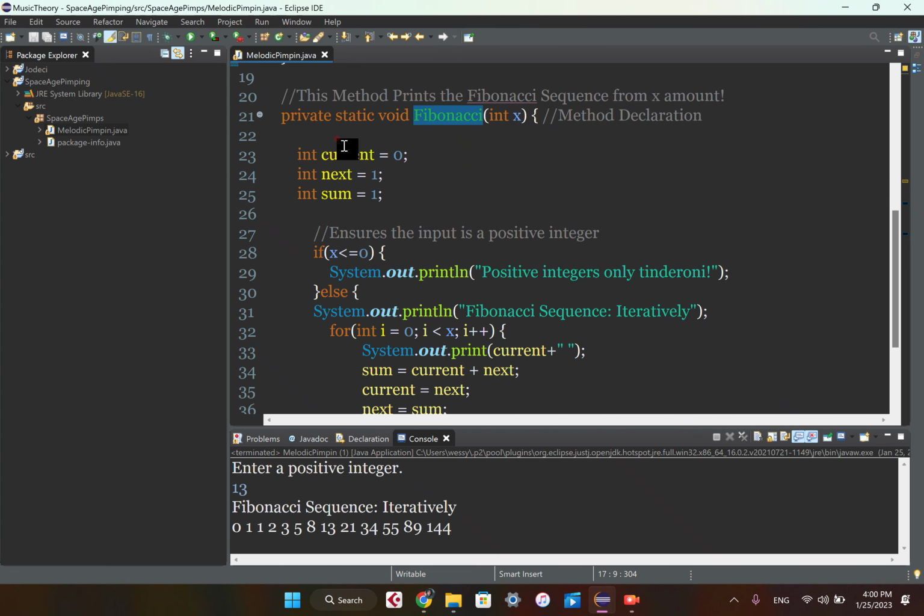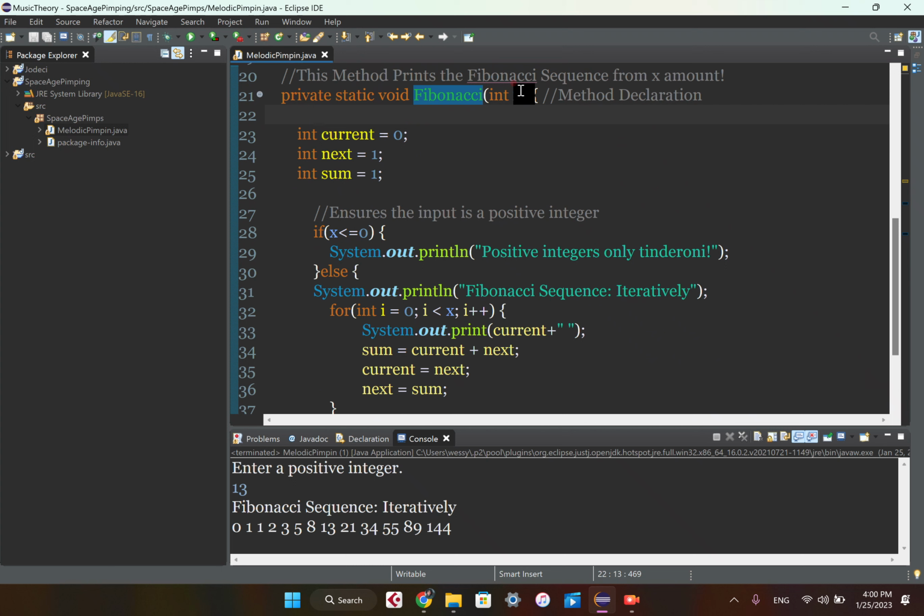Let's get to the method. Here's my method declaration: private static void Fibonacci, and x is the parameter, so it only accepts an int as a data type. For the time being, the variable will be x inside my method. Here are my local variables: current, next, and sum. Current is initialized to 0. Next is initialized to 1. Why? Every Fibonacci sequence starts with 0 and 1.